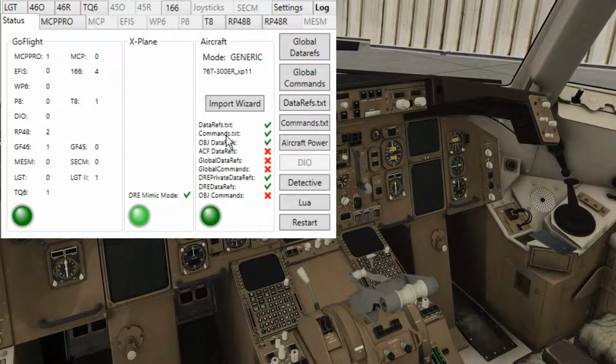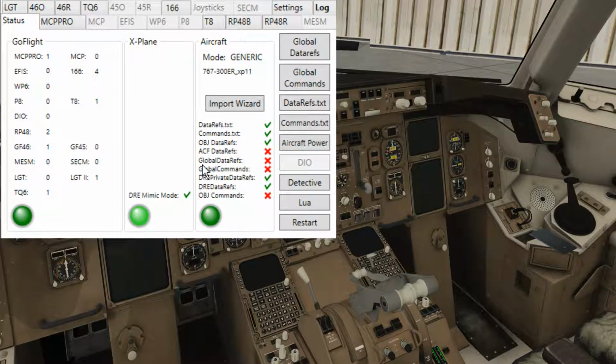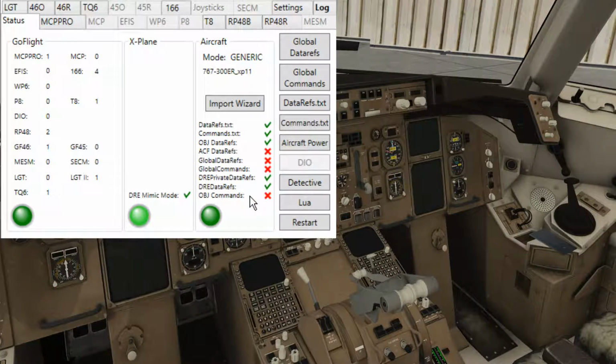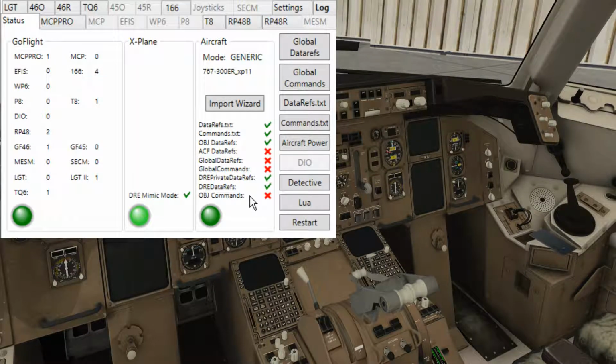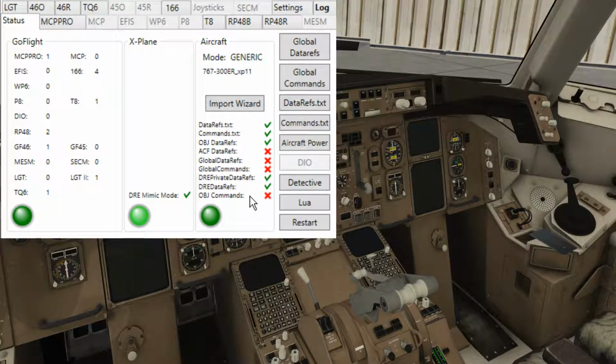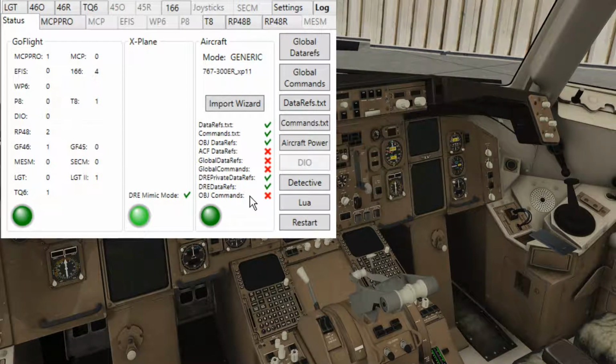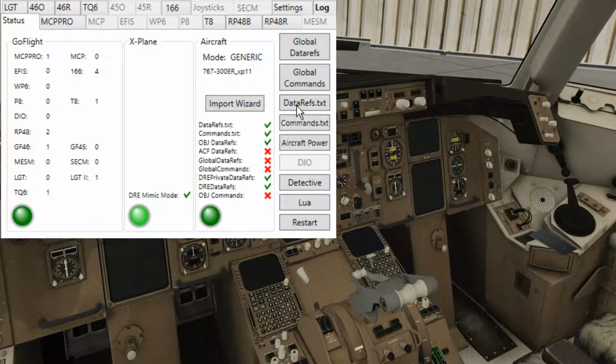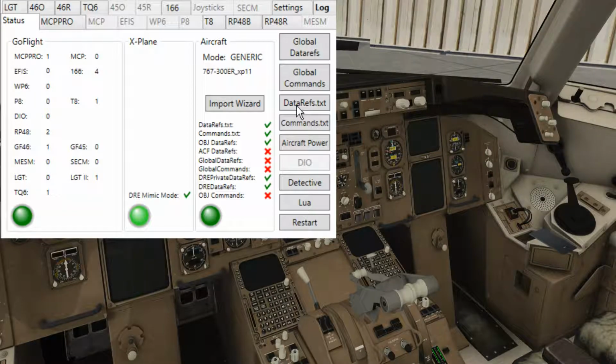And also the data refs text, commands text, object data refs, aircraft data refs, global, all of these things right here. Check whether or not you are finding the right files in the right places. So if you're looking for data refs, commands, or if there's anything in objects and aircrafts. So let me show you this real quick. Now we're going to look at this more in depth, but this just gives you a taste of what you're looking for on this.